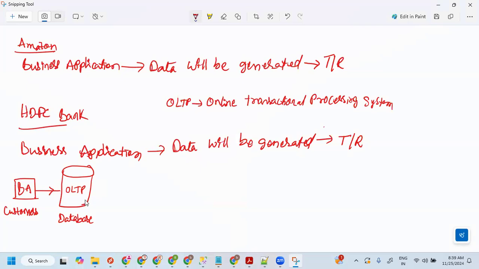So what is there in the transaction? If you take any transaction, we are going to have customer details. For every business, customers will be there. And location details, from which location the customer is ordering or transferring. And product details.